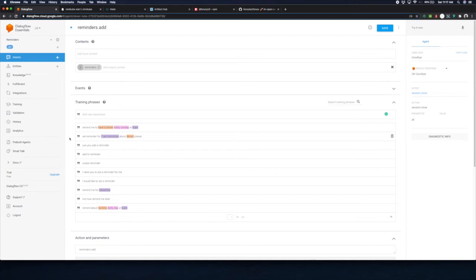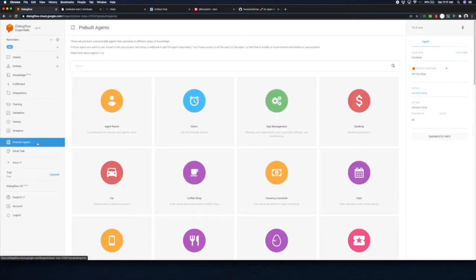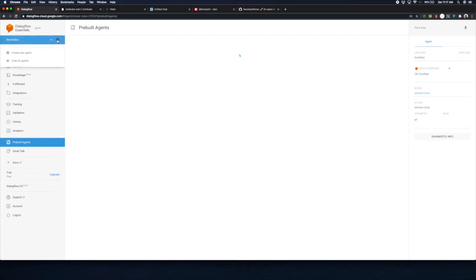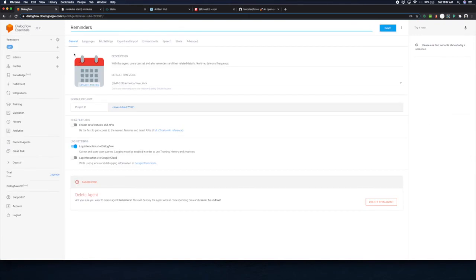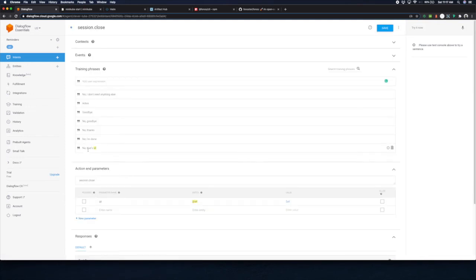Now for this demonstration, I am using a pre-built agent. If you go to the pre-built agents tab, you're going to find a number of examples that you can use for your own application. In my case, I decided to go with the reminders application, but you could choose any other of these pre-built agents, or you can start your own agent from scratch. Now I added to the pre-built agent another intent, the session close, because I want to be able, at the end of the conversation, to hang up the call on command. And so I added this new intent.